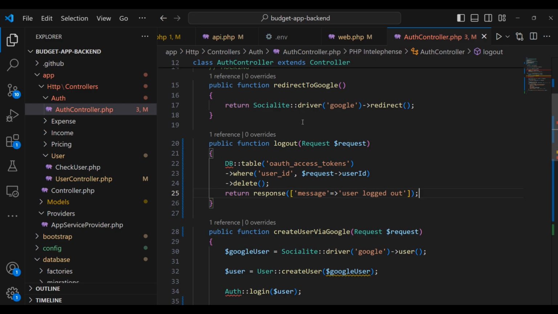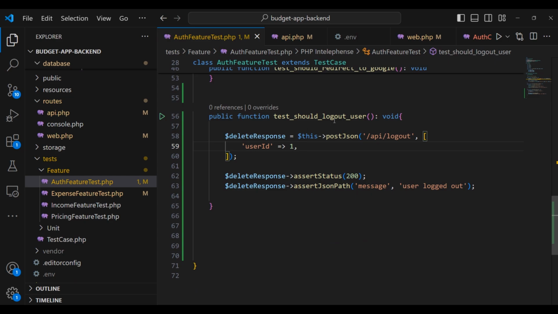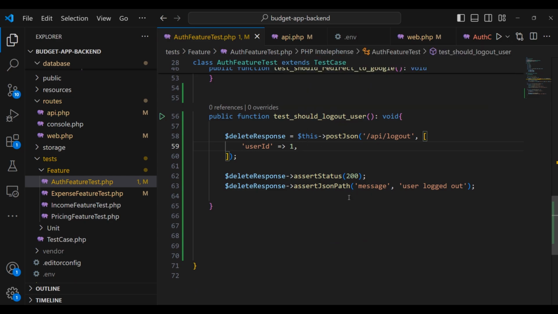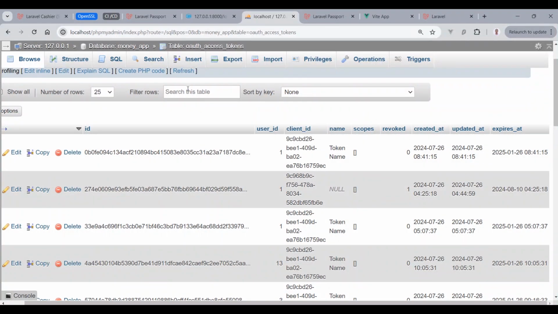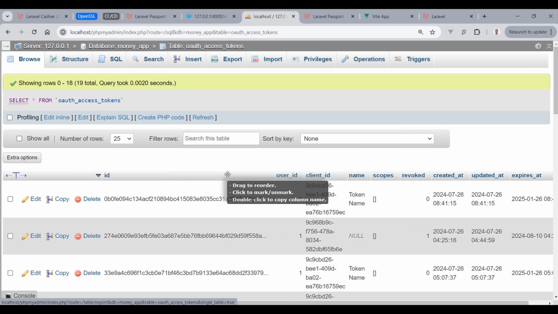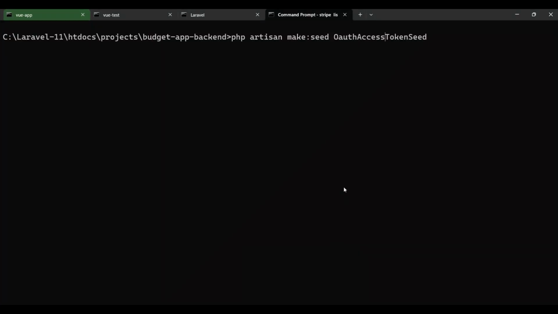Now what we are going to do is create a seeder. If we get into the auth feature test, right here we don't have this user, so when we run our test, it is going to fail. To do that, we are going to create a seeder for the auth access token table. We are going to create a fake user with a fake ID, and then we are going to delete this user.